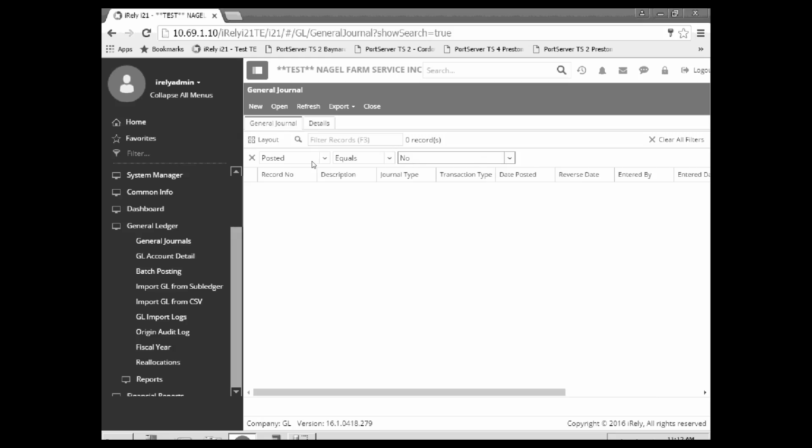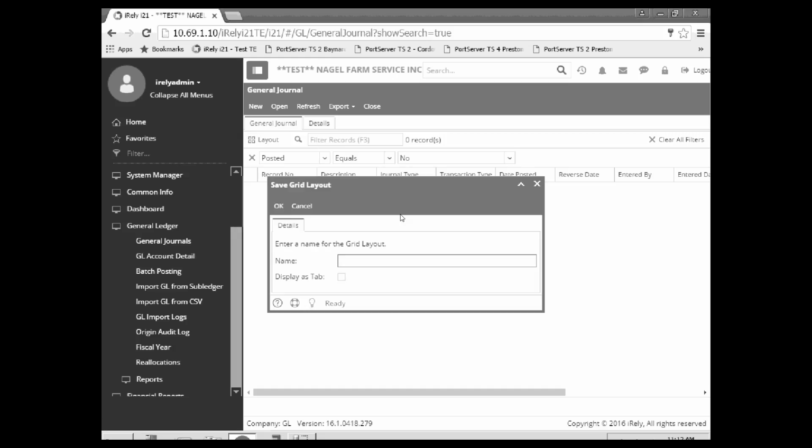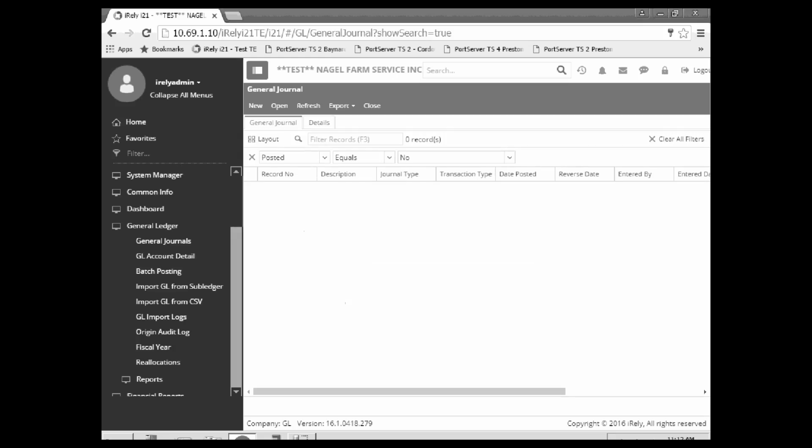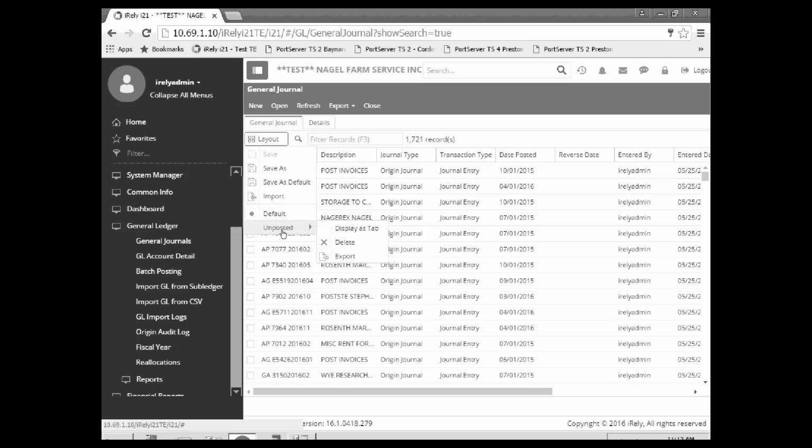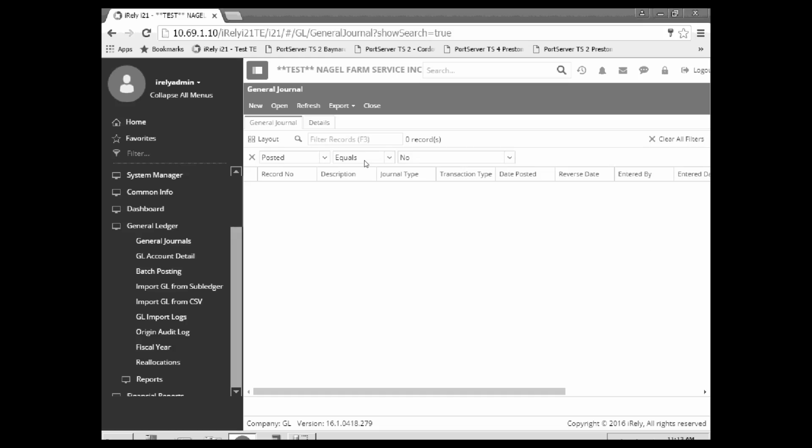So instead of having to go in here and do posted every single time, we can click this layout button and hit save as, and we'll just say unposted, hit OK. And now let's go back to default. Now when we would come in here, we could just hit layout and go back to this one we just created, unposted, and it'll create it for us. And we can do that with a lot of different criteria. So that becomes really nice.